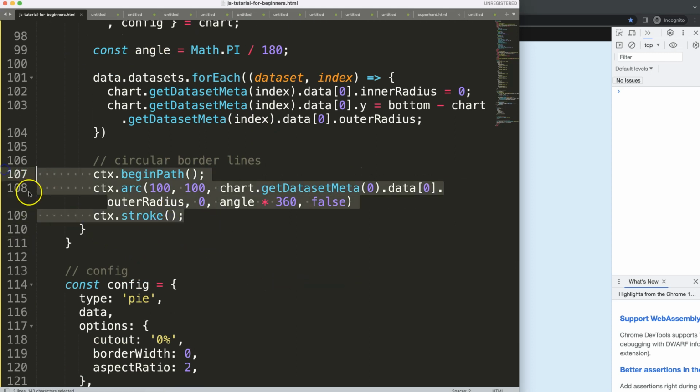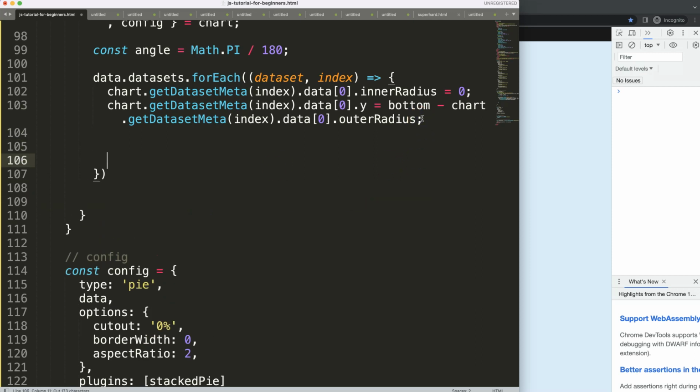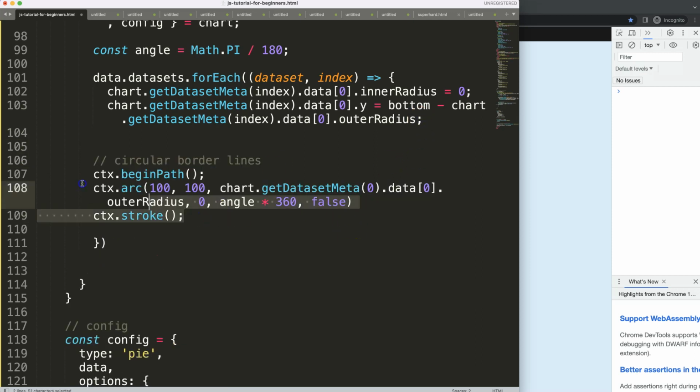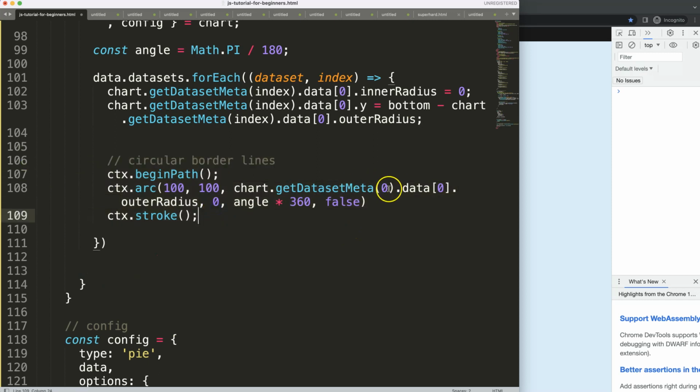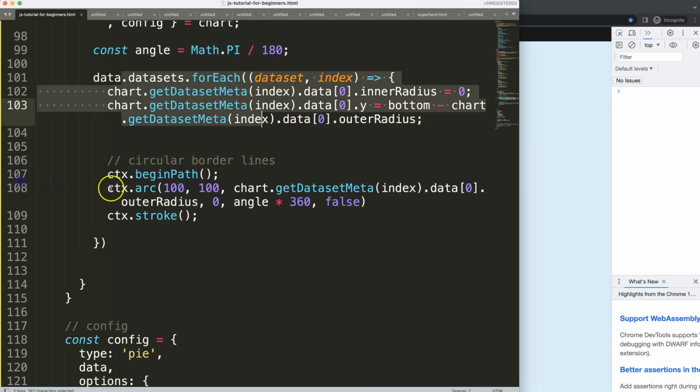What we could do is the following. We're going to cut out this part, put it in here. Then I could say index. So I'm going to leverage this part here of the forEach loop. And we have now 3 circles here. Let's put them a bit more in position.